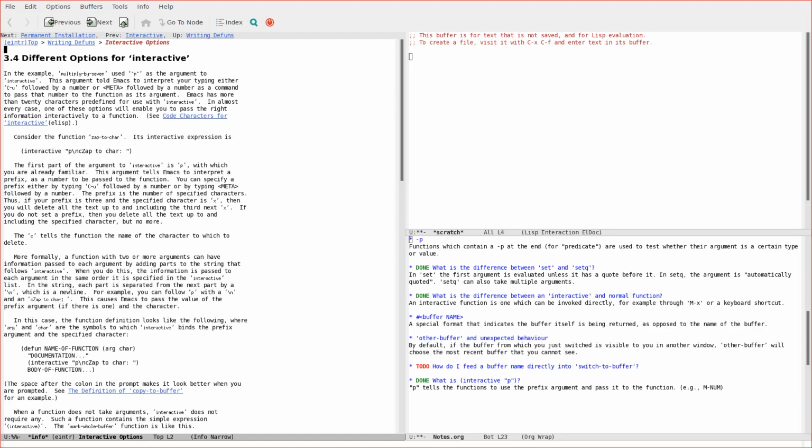Consider the function zap-to-char. Its interactive expression is interactive quote p \nc zap to char: space quote. Okay. The first part of the argument is p, with which you are already familiar. This argument tells Emacs to interpret a prefix as a number to be passed to the function. You can specify a prefix either by typing Control U followed by a number or by typing meta followed by a number. The prefix is the number of specified characters. Thus, if your prefix is 3 and the specified character is X, then you will delete all the text up to and including the third next X.